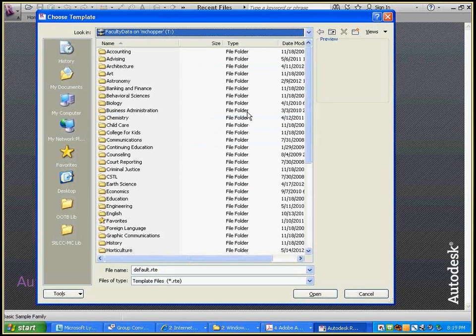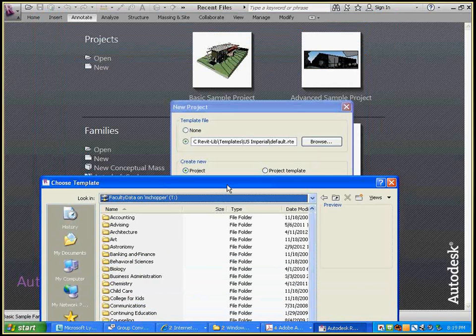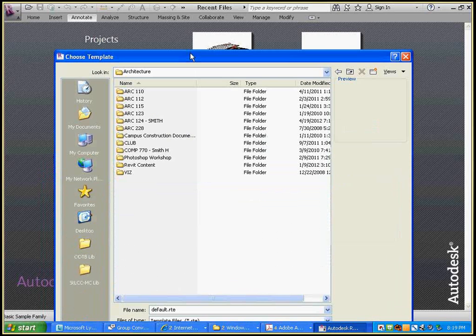I'll make sure everybody keeps up with me on this. So I'll pause. T. And remember, I got there by browsing out of this little window. Browse, then Architecture. After you go to architecture, now don't get trapped by one of the classes.